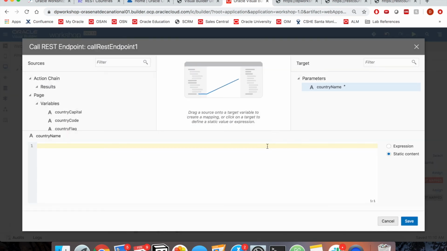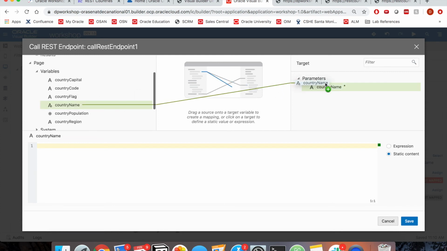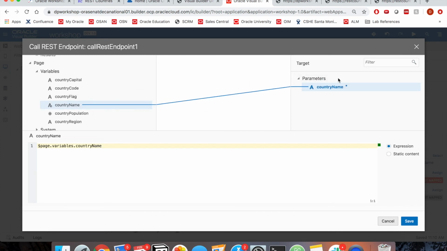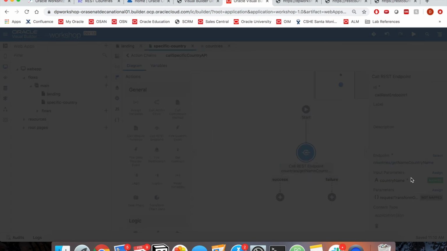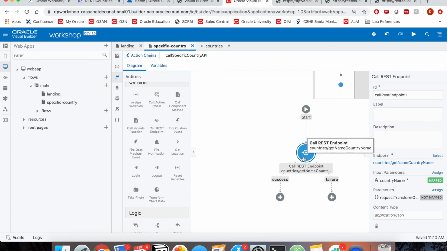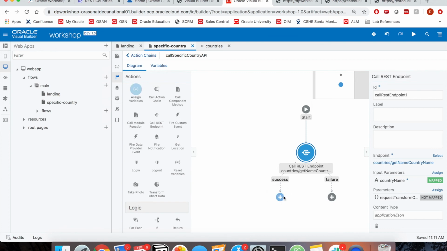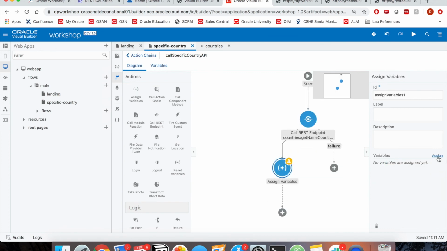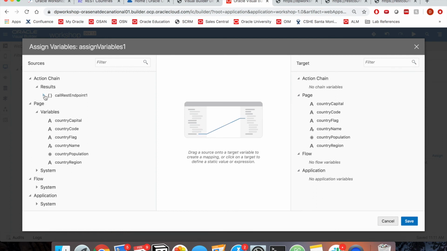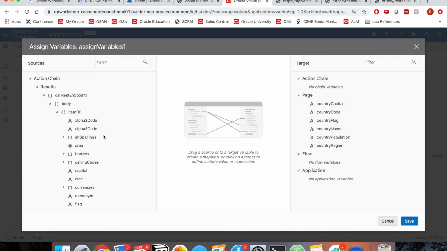Since we have that saved in a variable, we can just map over the country name variable that we passed in earlier from the last page to this parameter that we're going to be using in this API call, right? And then on the successful call of this REST API, if we get a 200, what we'll do is assign variables, right? So we'll click assign variables here, and the response of that REST call will be assigned to some of our variables that we've created here, right?